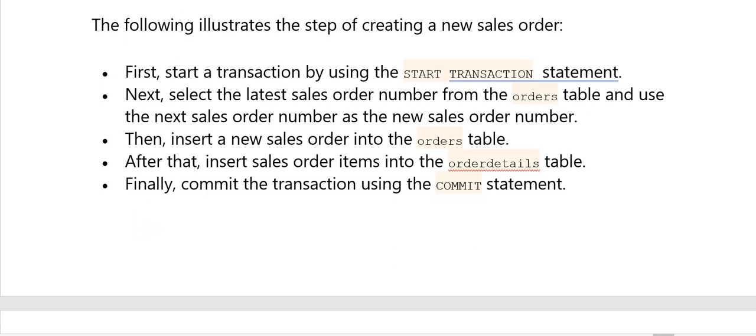First, start a transaction by using the start transaction statement. Next, select the latest sales order number from the order tables and use the next sales order number as the new sales order number. Then insert a new sales order in the order table. After that, insert sales order items into the order details table. Finally, commit the transaction using the commit statement over here.